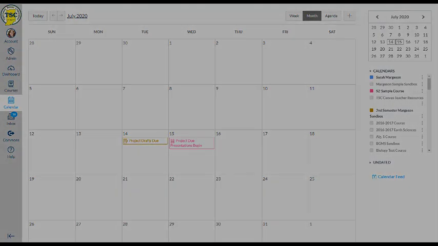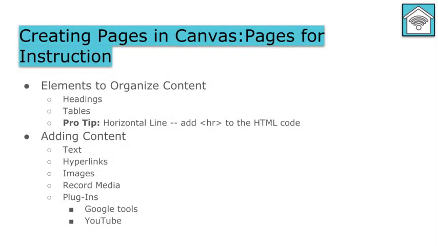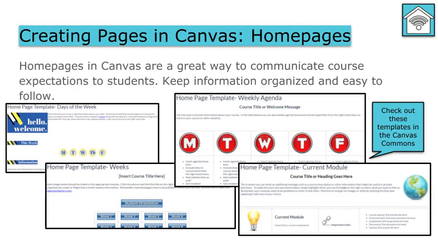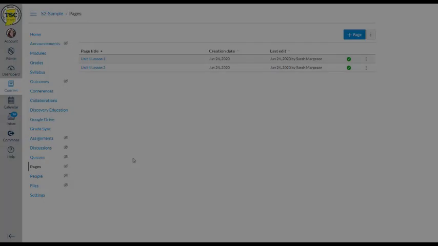The last item that we're going to look at is creating pages within Canvas. So we'll look at pages for instruction and how to add content to those pages and some pro tips that we have for just organizing that content. And then we'll wrap up looking at home pages and how you might be able to get some inspiration from other home pages in the Canvas Commons.